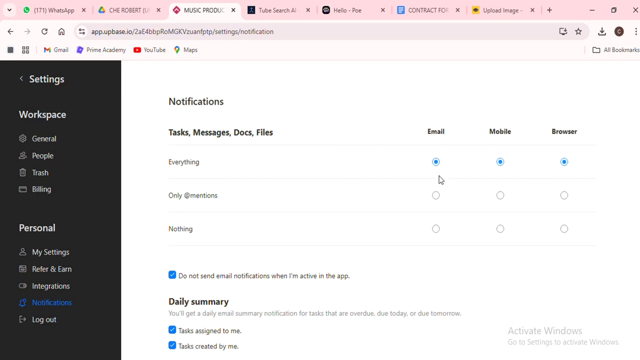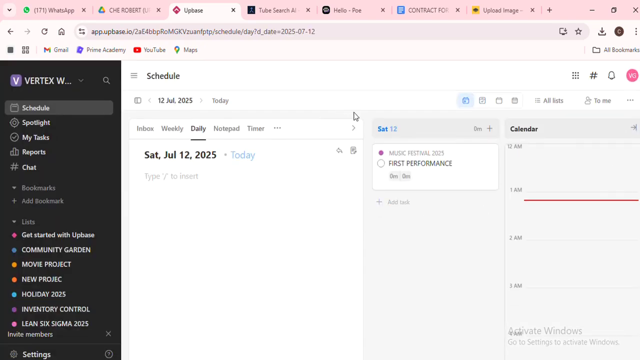There you have it. You've just learned how to use UPBASE for music production management. It's all about setting up your project correctly, inviting your team, organizing your tracks, using the timeline and comment features effectively, and staying connected with updates. With UPBASE, you're well equipped to manage and produce your music efficiently.